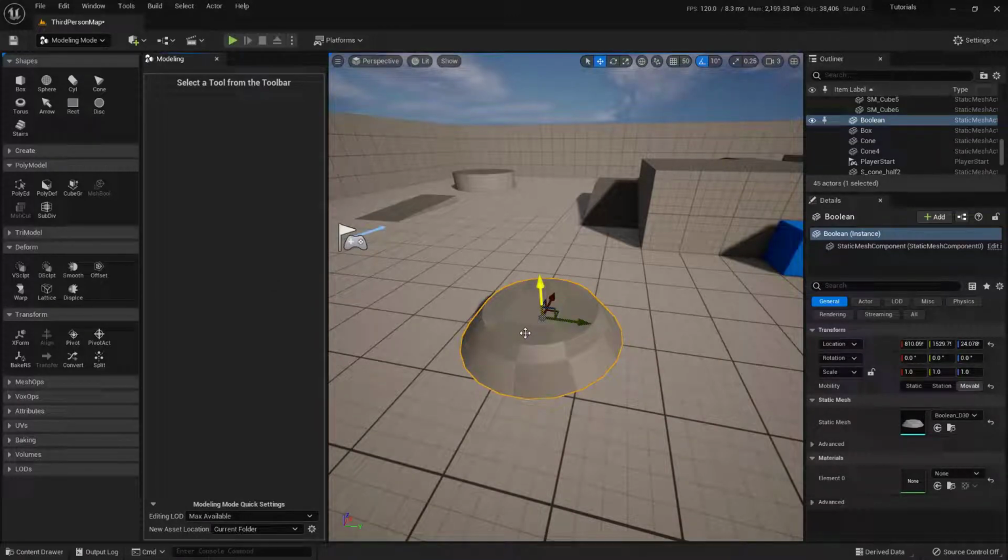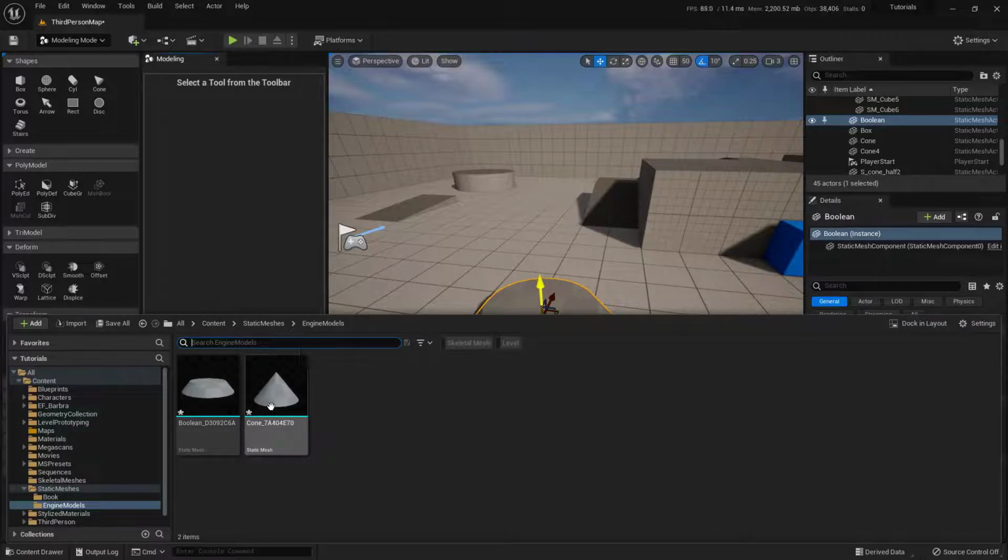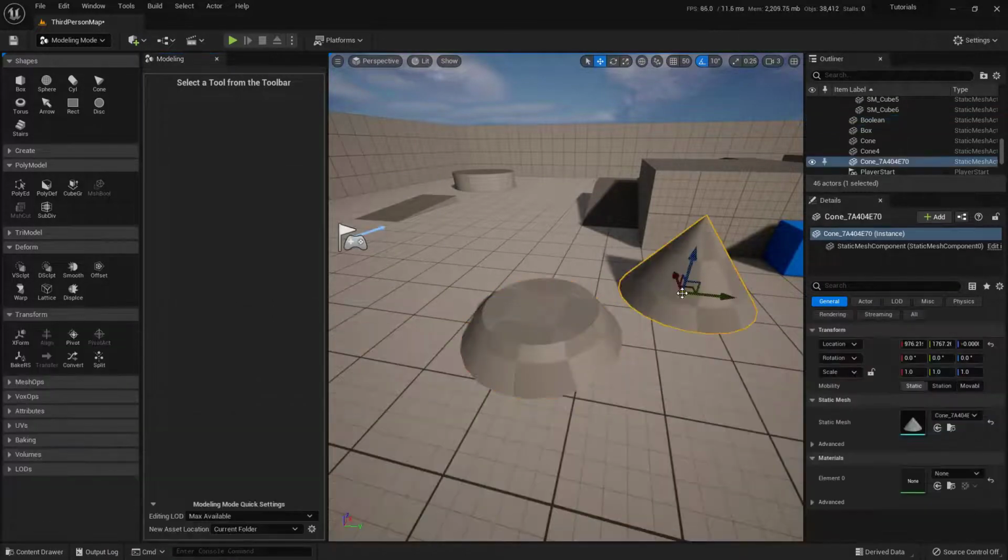Let's take this to the next step and hollow this out as well. And to hollow this out, I'm going to need that original cone. And this is why we created new ones. So I'll go back into my content drawer and click and drag this cone out here. Now, what I want to do is use this cone to hollow out this cone. And to do that, I need to make sure that they're at the same exact location.